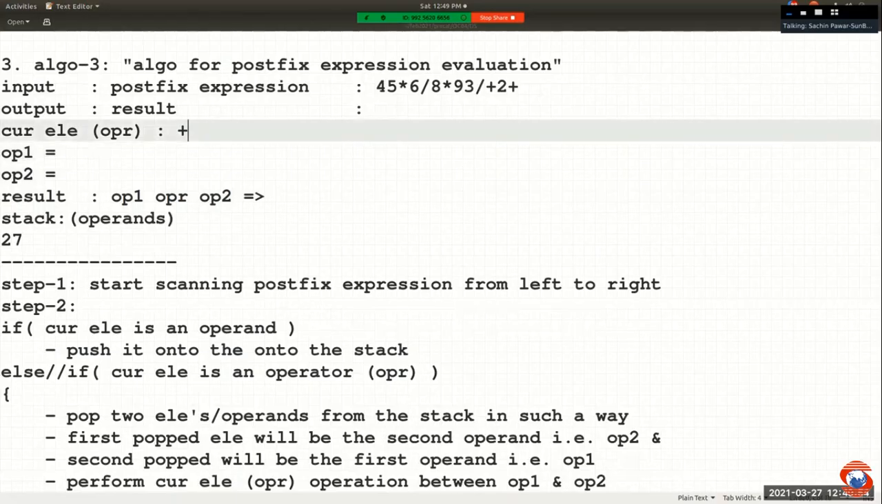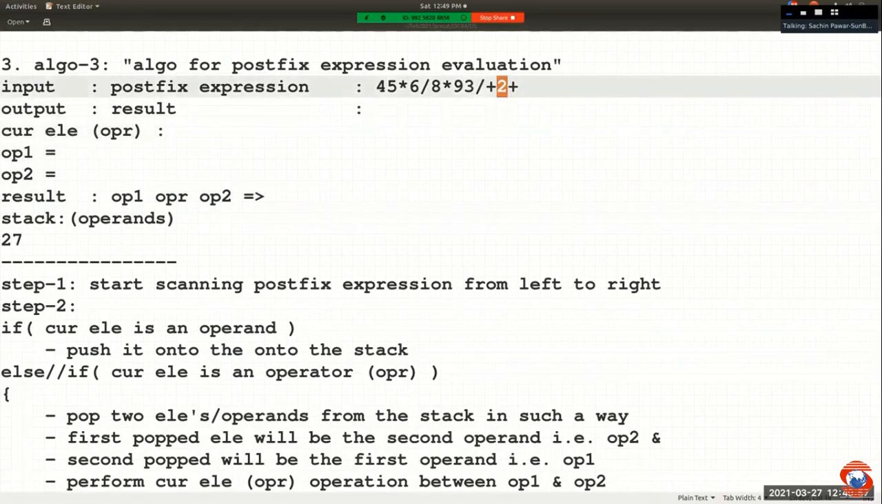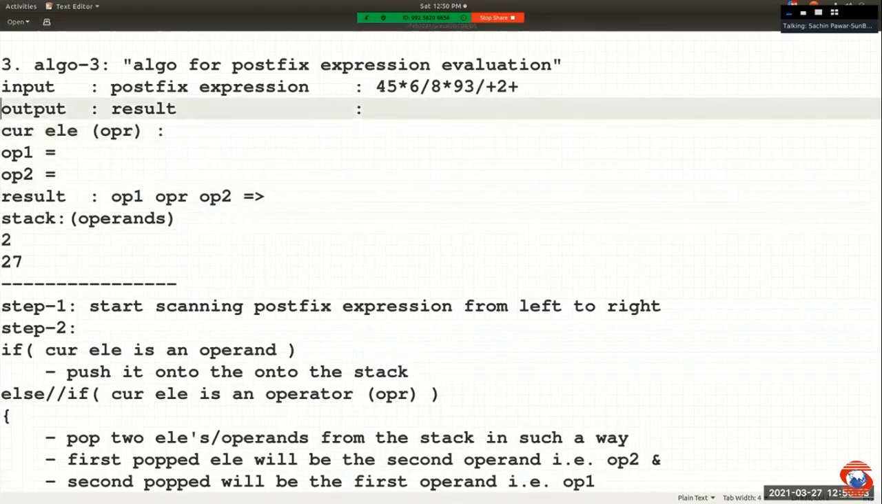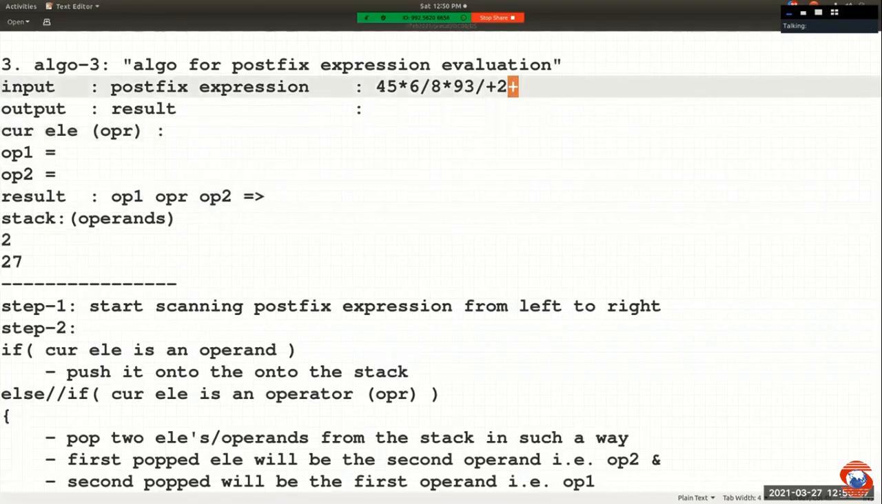Then after plus, what is there? After addition, yes, 2 is there. So what is 2? 2 is an operand. If it is an operand, what to do? Push it on the stack, right? After pushing on the stack, read the next element.